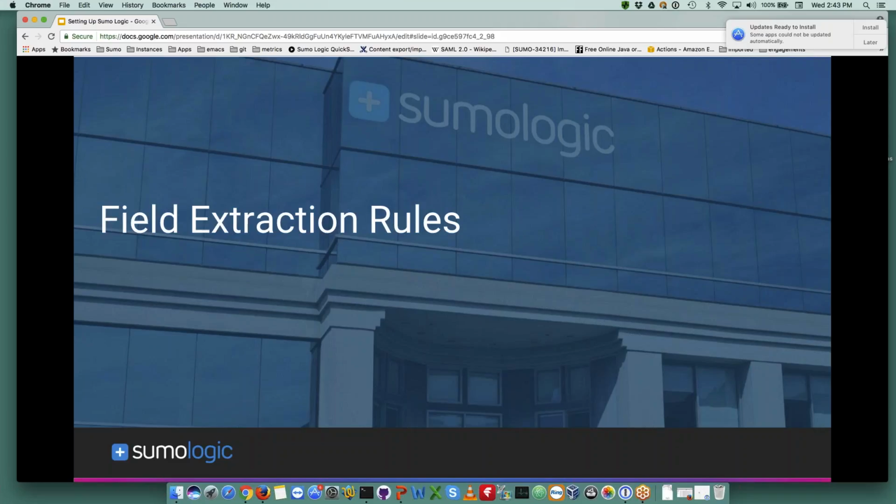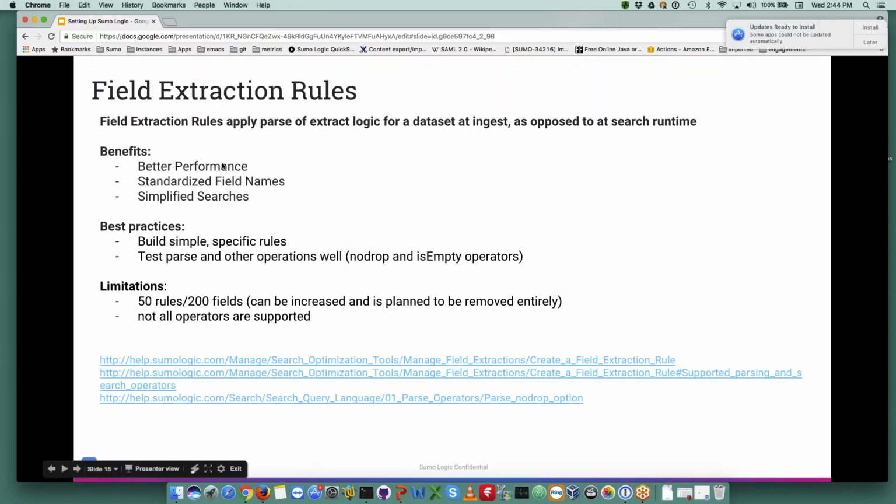If you're very new to Sumo, this may sound like something you wouldn't want to address immediately, but I would recommend adding as many field extraction rules as you can as soon as possible, for a lot of reasons. So what are field extraction rules? First and foremost, let's look at what these actually do.